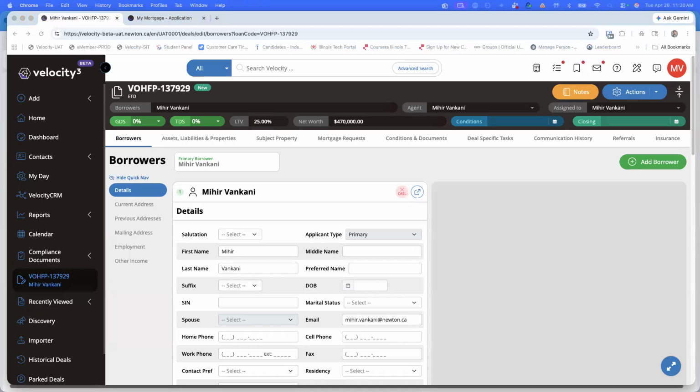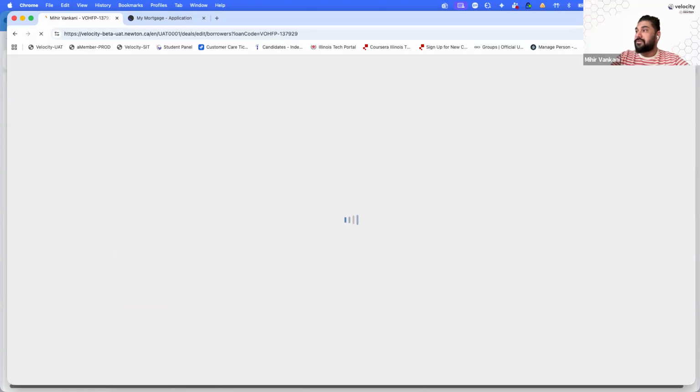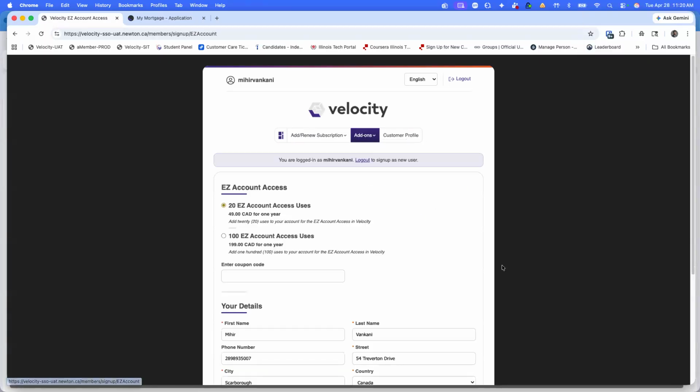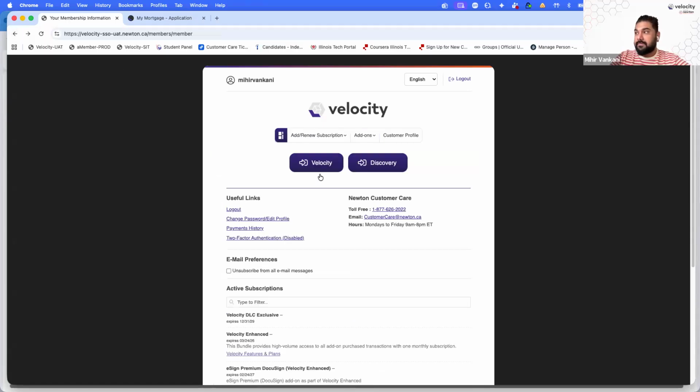Now another question is regarding the bank account linking. If somebody links their bank accounts to Velocity, how can we see it and where can we see it? That's a paid add-on in Velocity. First, on the membership page, you go to add-ons, then Easy Account Access, and you need to buy the add-on. You would either buy 20 credits or 100 credits. Once you've bought it, you can use it.